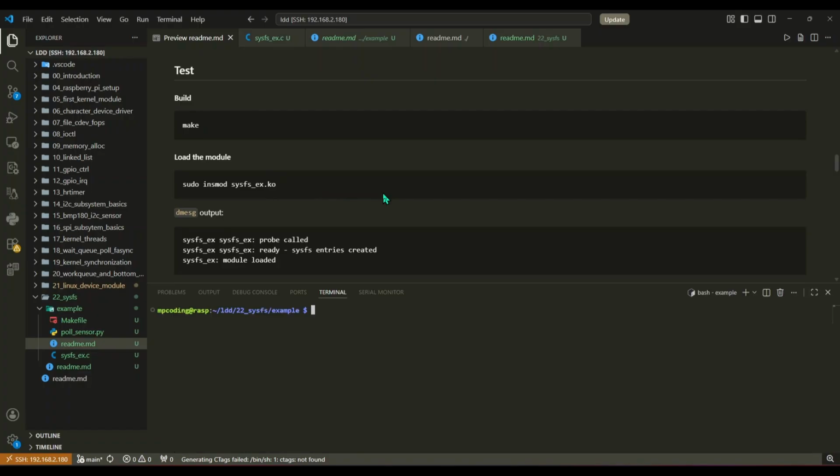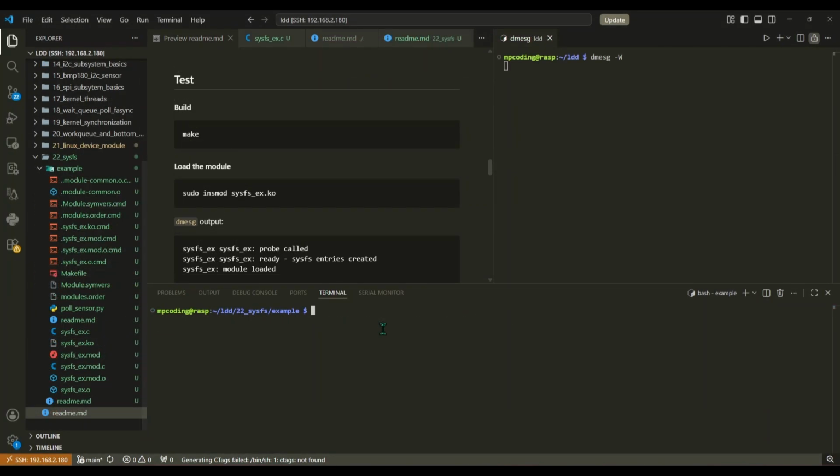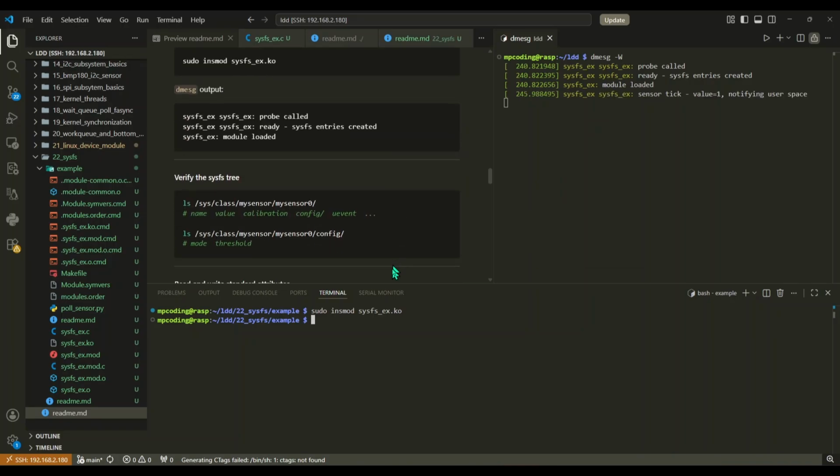First, let's build it. Type make and hit enter. Wait for it to finish. I have opened the dmesg log in another terminal. Okay, now let's load it. Check the kernel log. You can see probe called and module loaded printed. The platform bus matched our device and driver, and probe ran automatically.